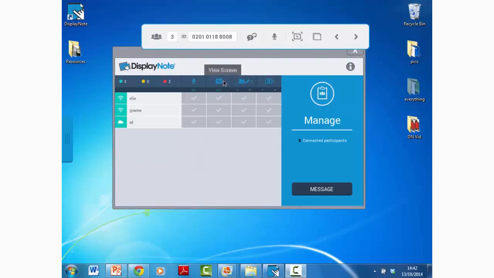The view screen functionality allows me to view what's on a participant's screen when they're working within DisplayNote. So it's perfect for when a presenter becomes a curator of information, taking what's on their device and showing that back to the room.